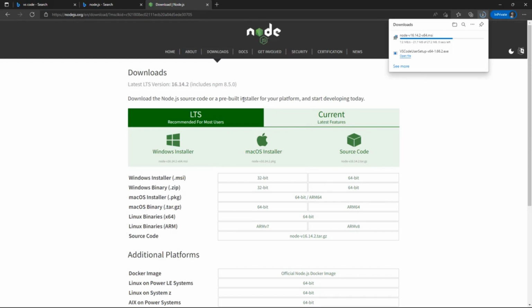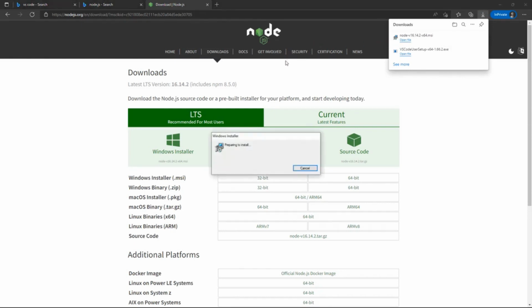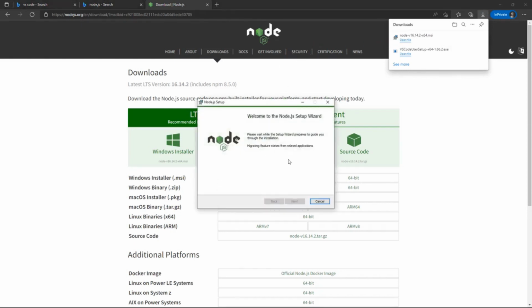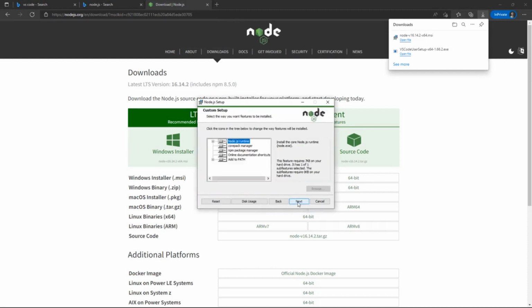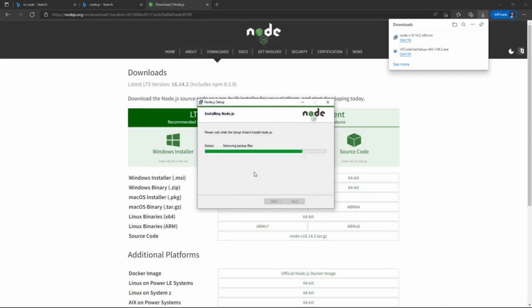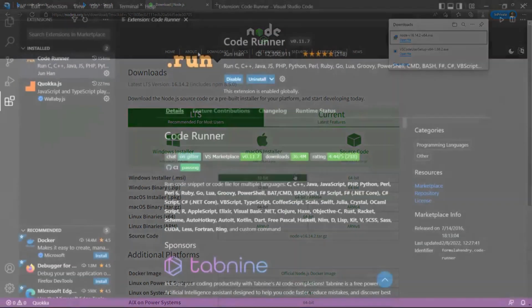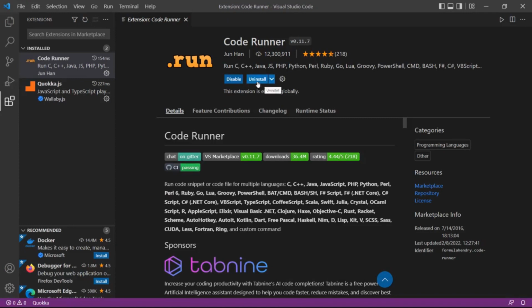Once the file has downloaded, I select Open File to open the node.js setup wizard. I then select Next and accept the license agreement. I then click Install to begin the installation process. Once the installation process has completed, I click the Finish button to close the setup wizard. I then return to VS Code, where the Code Runner installation process is complete.